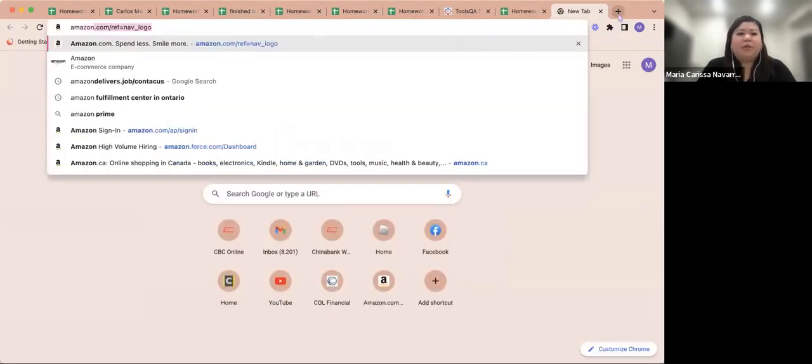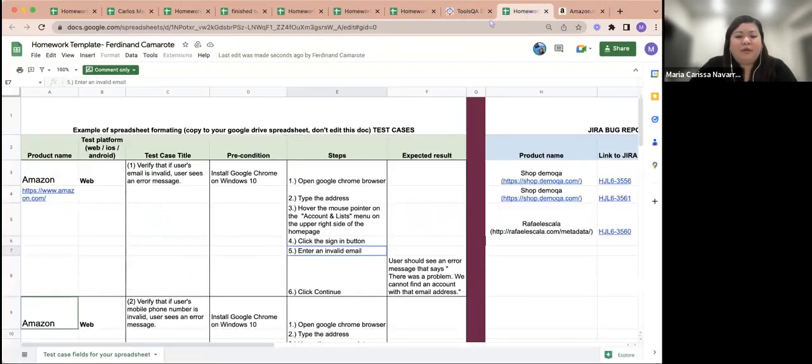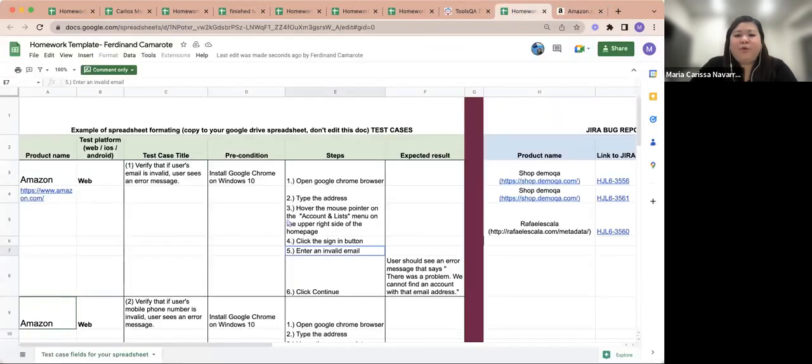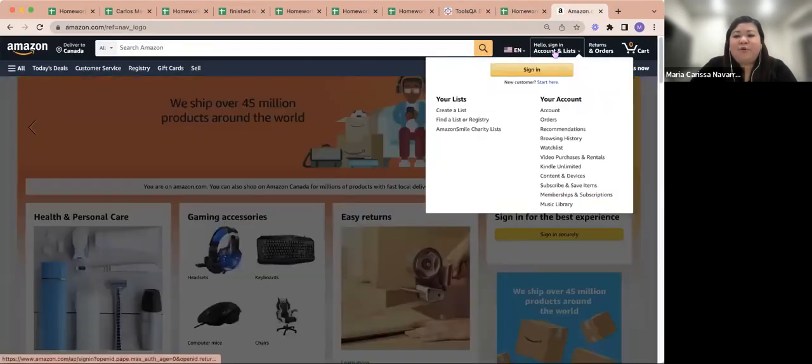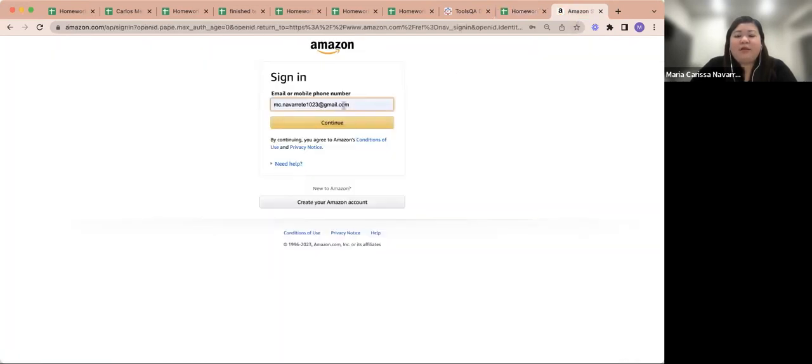Okay, let's go to Amazon again and open the Google Chrome browser. Okay, type the address, hover the mouse pointer on the accounts and list. This one. So type the address and please click enter or click search, add it here, and then proceed to the next. Hover the accounts and lists and then click sign in. Click sign in button, enter an invalid email and click continue.